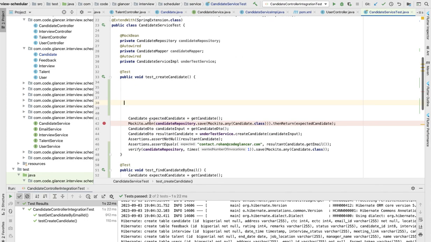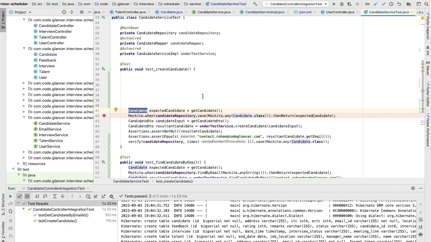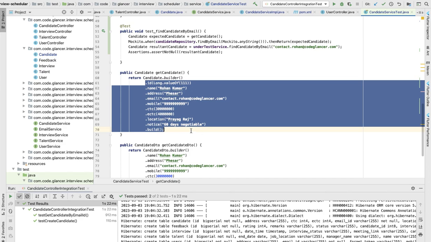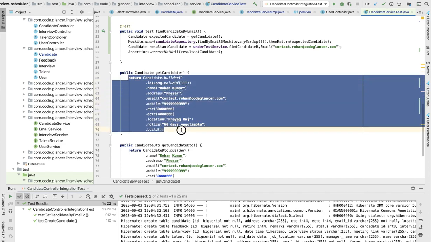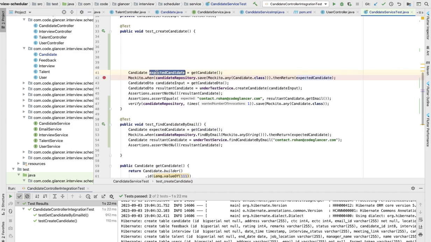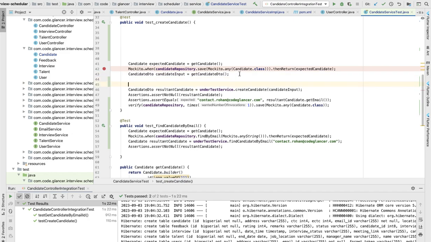So I have to create one candidate DTO class. Instead of creating this candidate DTO class, I am just going to write one method which gives me a candidate DTO with some hard coded values, because this is testing. So each time this value will be used here. Now we have an expected candidate which I am just going to validate.